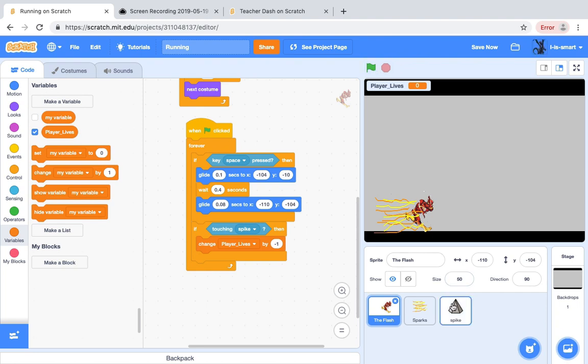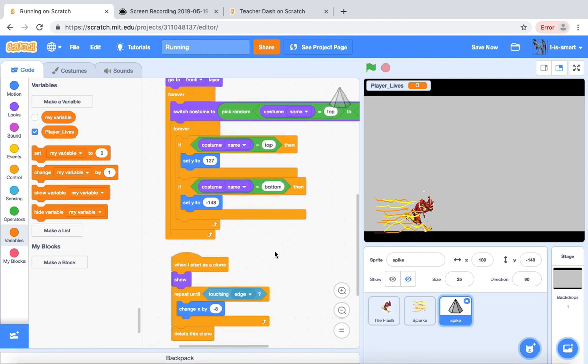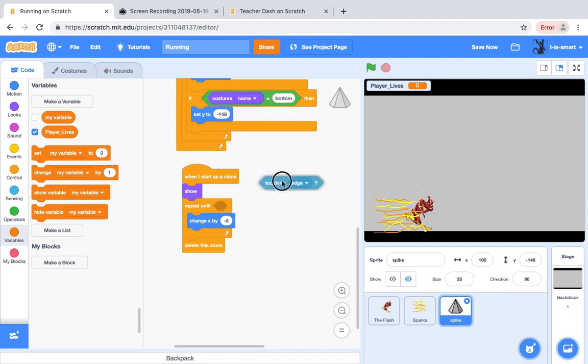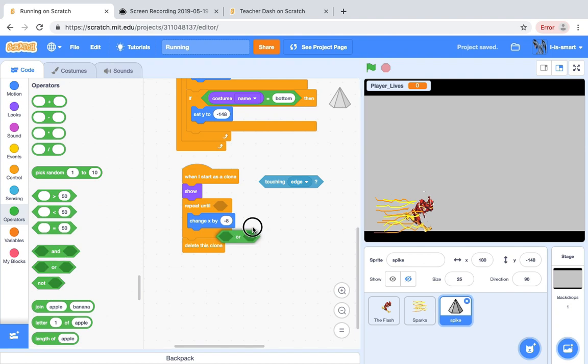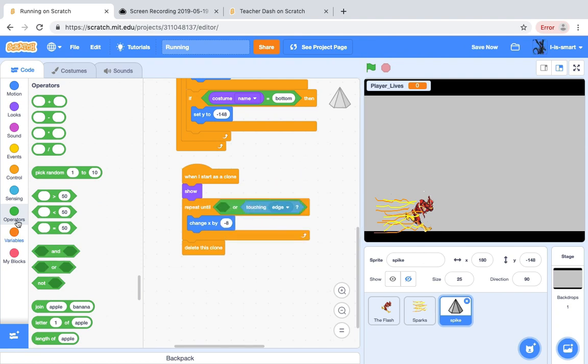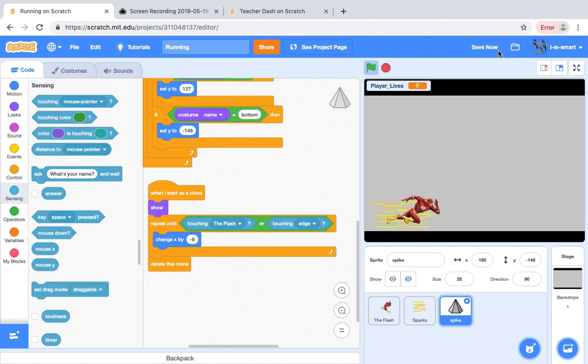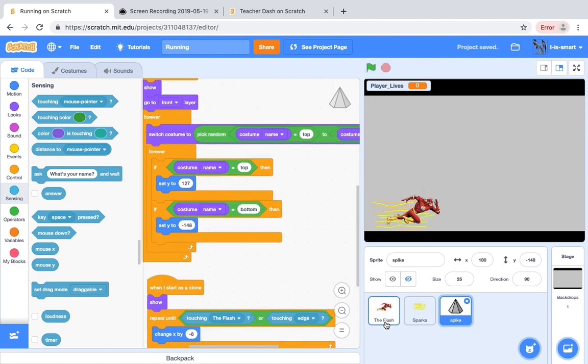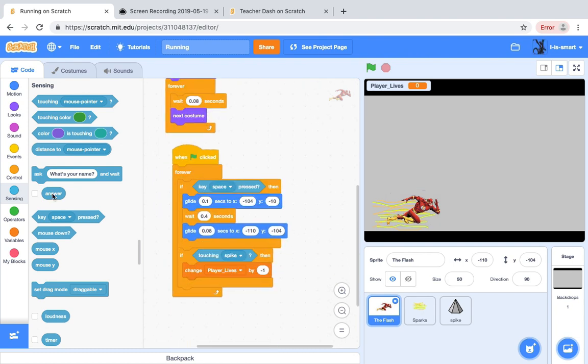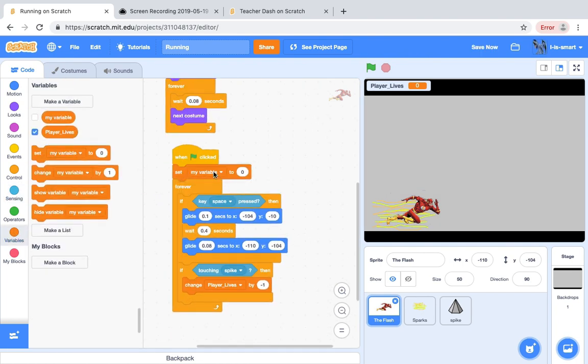Then, to make sure that it only changes it by -1 and doesn't change it by -1 rapidly, we're going to go to the spike and we are going to remove the touching edge. Just don't delete it, okay? We're going to grab an OR block, put the touching spike in there, or touching the flash. Okay, so, oh yeah, on the flash, when clicked, set player lives to 3.